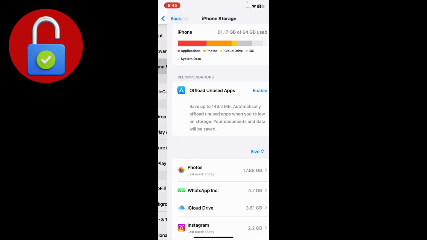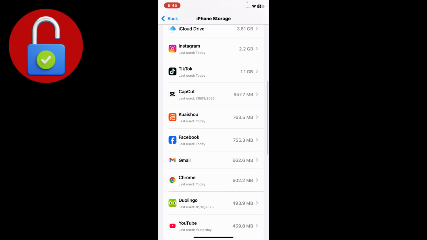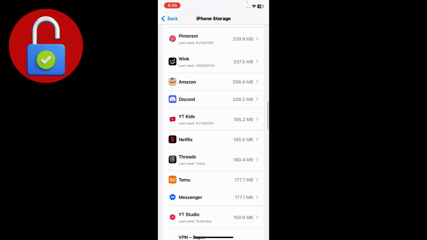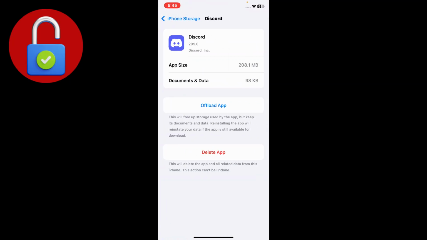After that, go to iPhone Storage. Tap on that, scroll down, and find the Discord app. Tap on Discord and you see the option of Offload App. Tap on that and then install Discord again from here.